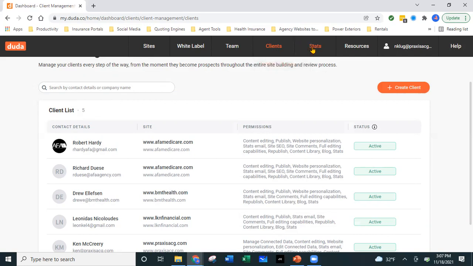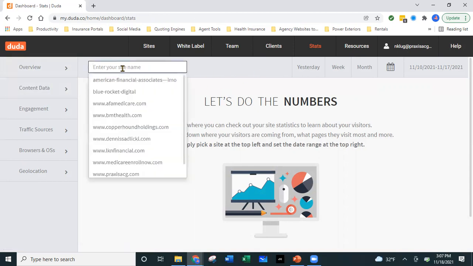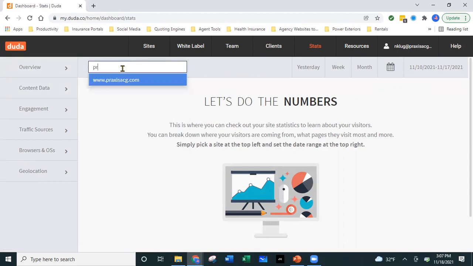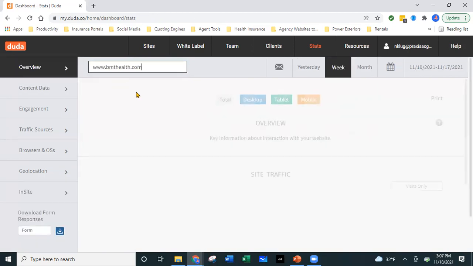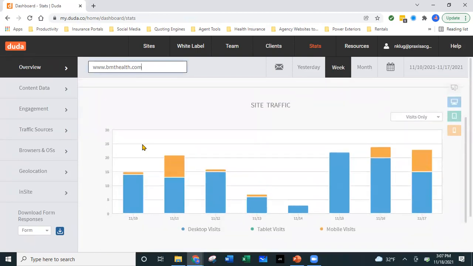Stats. This is an interesting part for BDAs. Go up into enter your site name right there, and pick a company. BMT. I'd be interested in theirs. If you click here, you'll get some analytics. So as you become a consultant and you're talking with the Blue Rocket team in the future, these analytics might be interesting to you. They might want to talk about it.